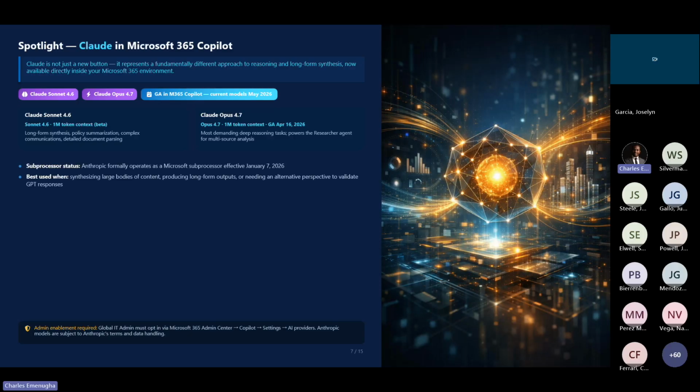So this slide just provides more in-depth information about the 2 Claude models that work within Copilot notebooks, and I already explained that. The Claude Sonnet 4.6 would typically just be long form synthesis, for policy summarization, complex communications, and even very detailed document creation. Opus 4.7 is going to be the most demanding reasoning tasks. So we're reserving that for your most demanding deep reasoning tasks. And it powers the researcher agent as well, which also uses multi-source analysis.